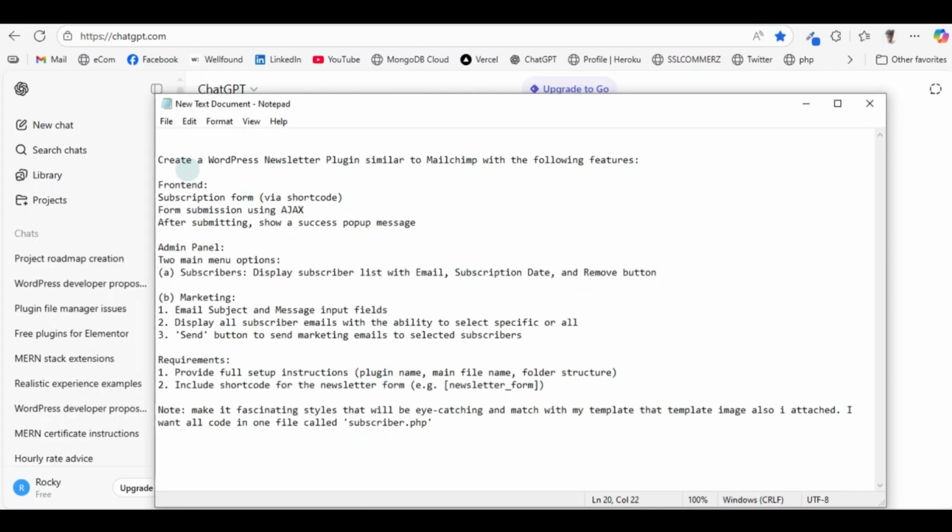Here, first we want to create a WordPress newsletter plugin similar to Mailchimp with the following features. For the front end, we want a subscription form via shortcode. We want a shortcode because using this shortcode we will implement the newsletter form on our existing website. And also we want form submission using Ajax, because without Ajax, while users submit their email the page will be reloading, and we don't want that. That's why we want Ajax. And after submitting, it will show a success pop-up message. So this was the front end part.